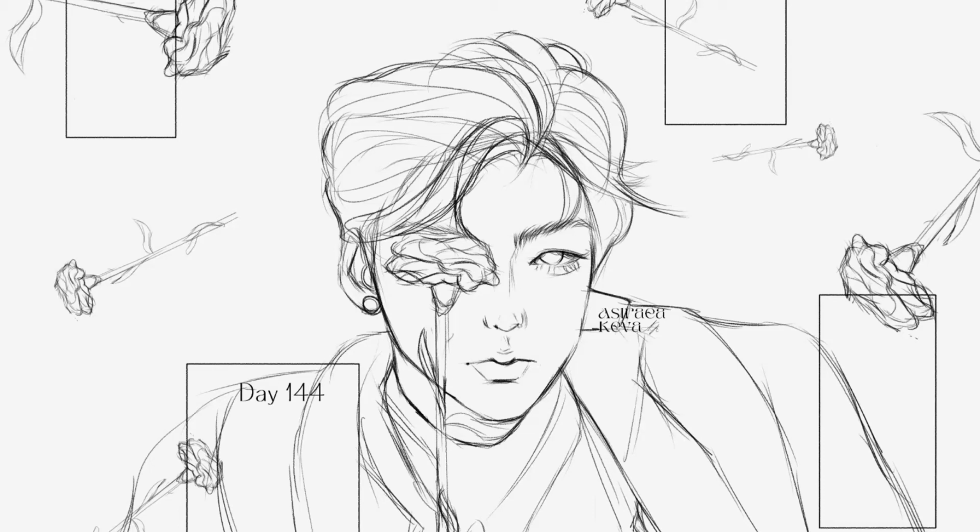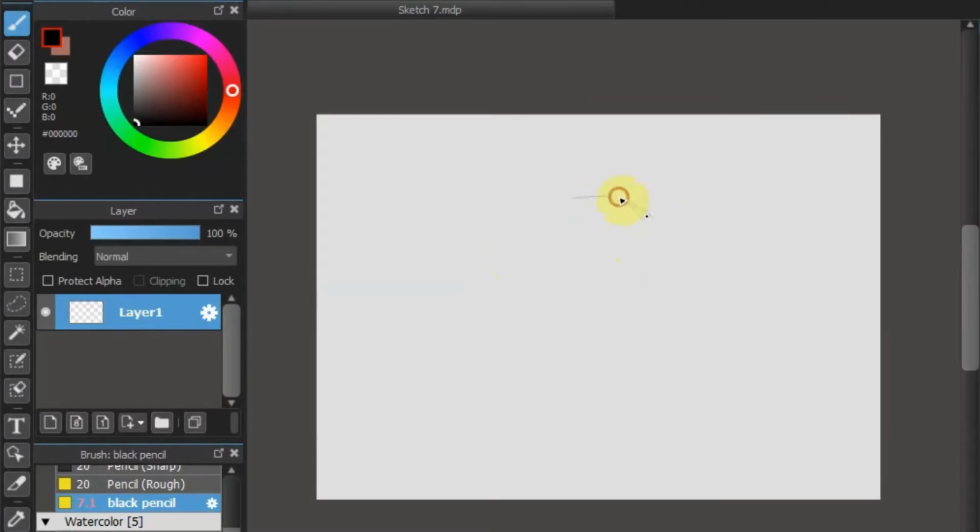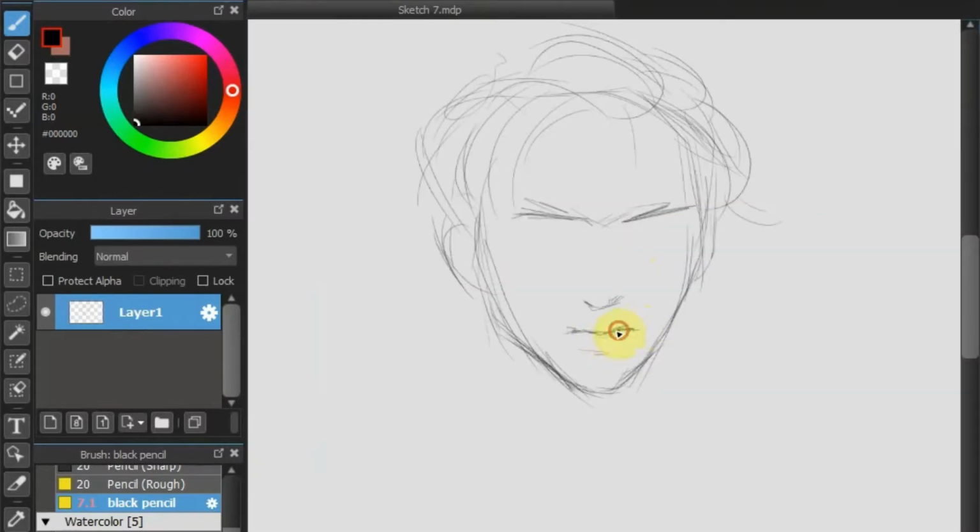I am Ao. This is day number 144 of my 365 days of art, and yet again I'm sketching. I kept thinking about painting, so for the next couple of days I will be painting. It's just that painting takes a lot of time. It takes a lot of energy. I enjoy painting personally more than I enjoy sketching, but it takes a lot of energy and a lot of time. So that's what I've been doing.